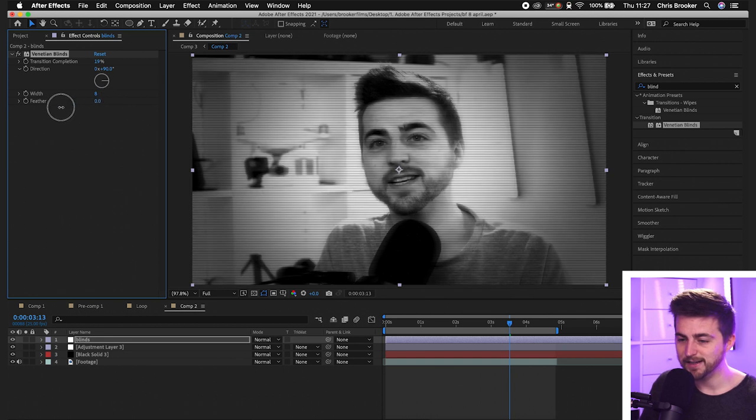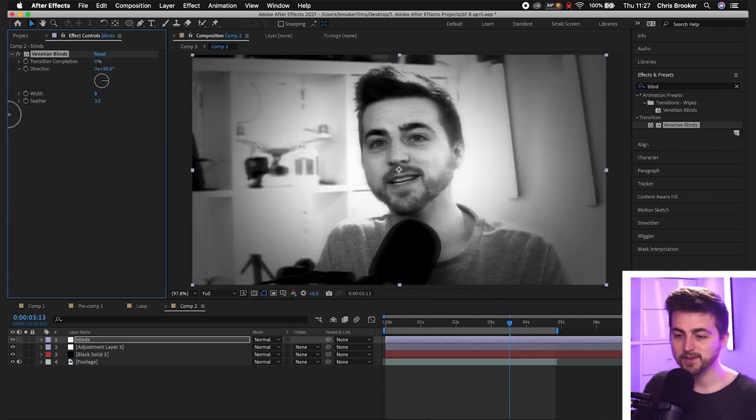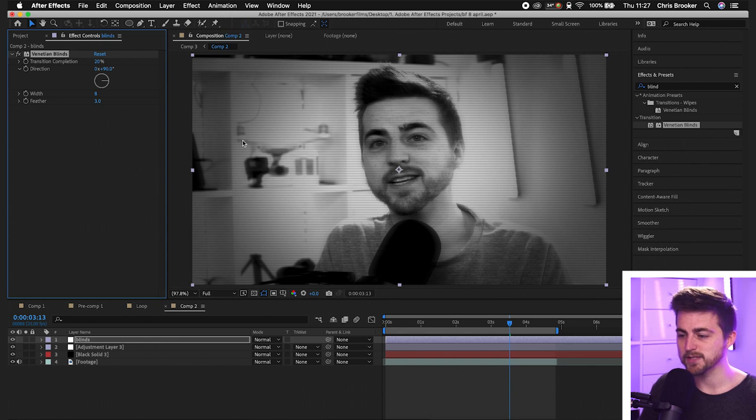You can feather it a little bit if you want, but I wouldn't do this much. Maybe around 2 or 3. And then of course you can always increase or decrease the transition completion as much to your taste. If you pull it all the way up, then it's just going to be completely dark. If you have it at 0, then the blinds aren't going to be visible at all. So somewhere around 20% works for me in my example.